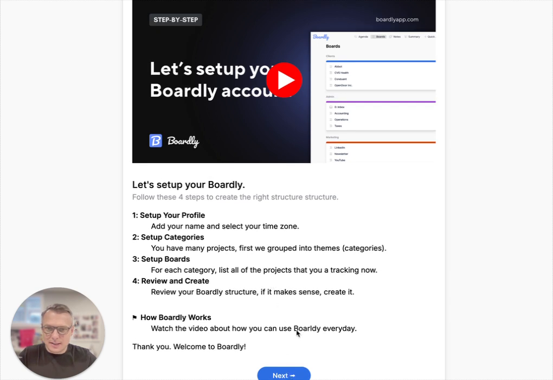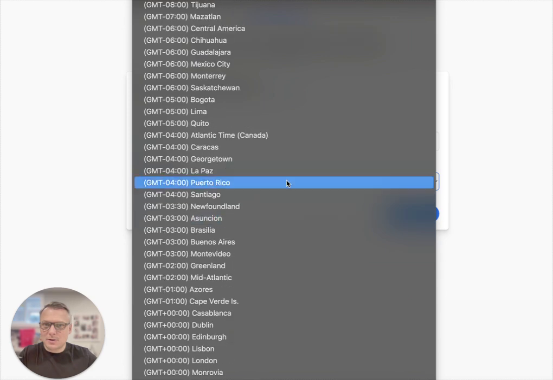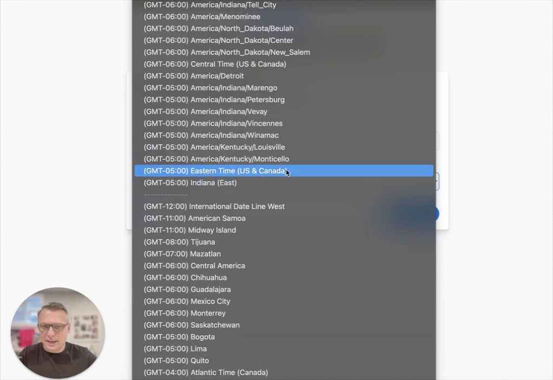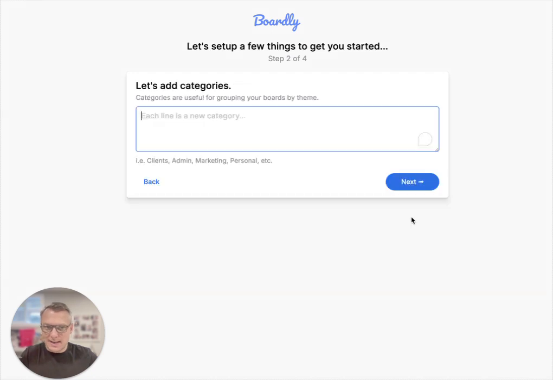The first thing that we're going to do is set up your profile. So type in your name. My name is Terry. You can put in your first name and your last name and then select the time zone. The time zone is useful for your tasks later on when you're scheduling your tasks. So I'm going to set up my time zone and then I'm going to click next.